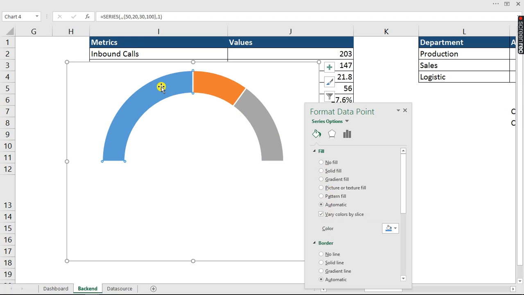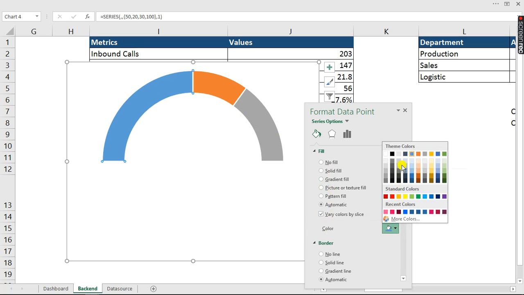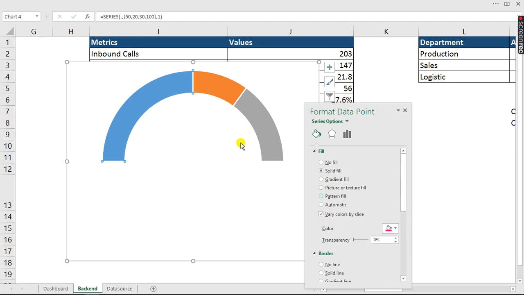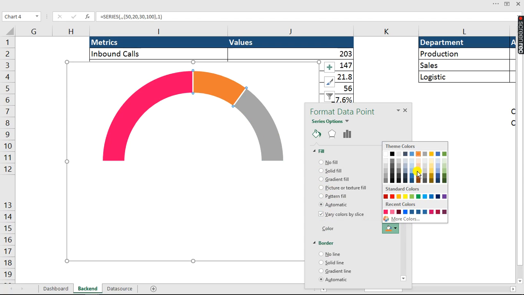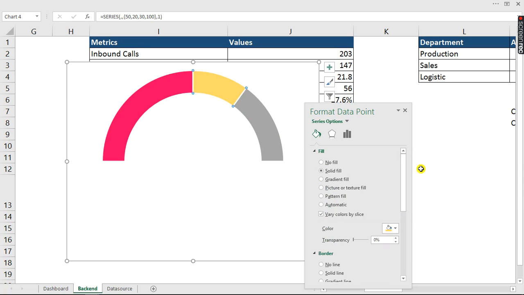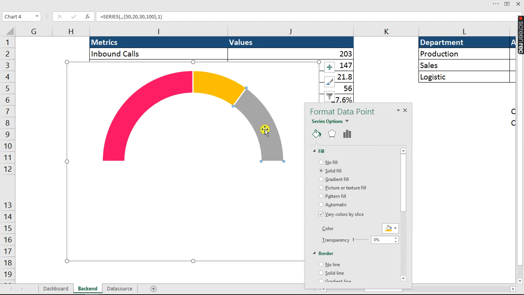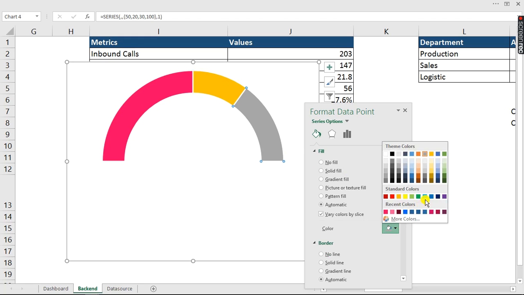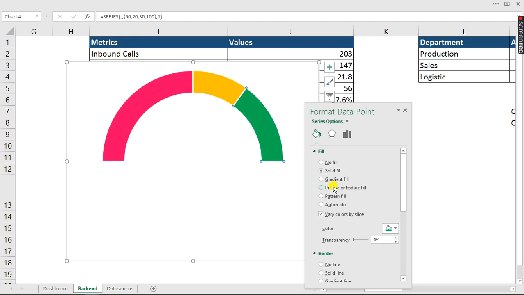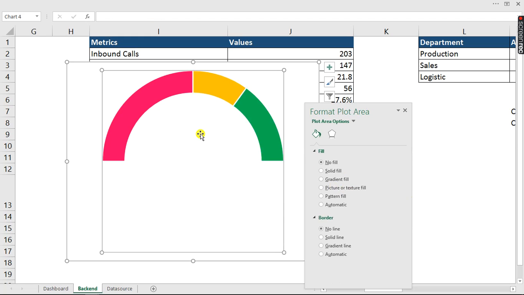Now what we need to do is give it the color we want. So for here we need green, we need yellow, right? We need a yellow like this, and right here we're going to need red. And we're going to need green, and this is the green we want to give to it. So something like this is cool.